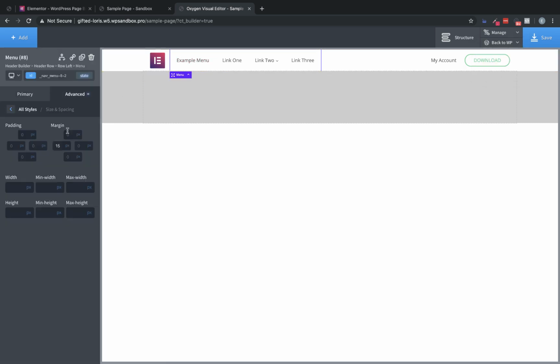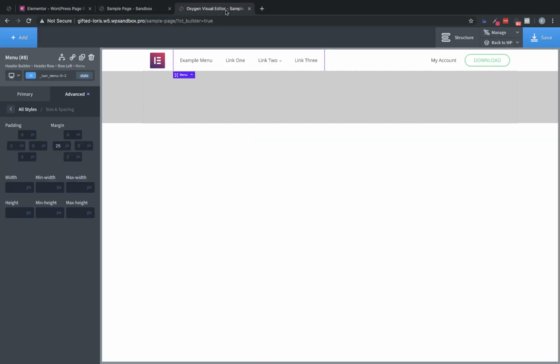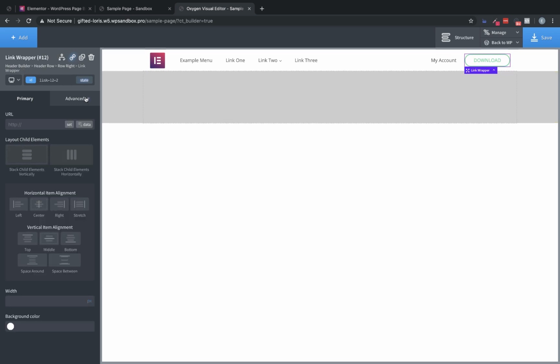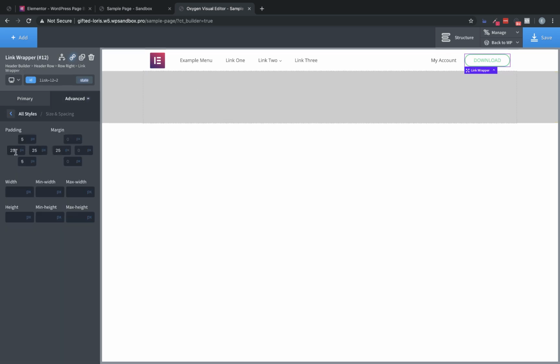Go to advanced size and spacing and do like maybe 25 pixels for consistency's sake. Save that, and let's look on the front end. That looks pretty good. The download button needs a little bit more space left and right. And I'm not going to get too nitpicky about this, but I do want to try to get as close as possible. So let's go to advanced size and spacing, change the padding to 30 pixels left and right.